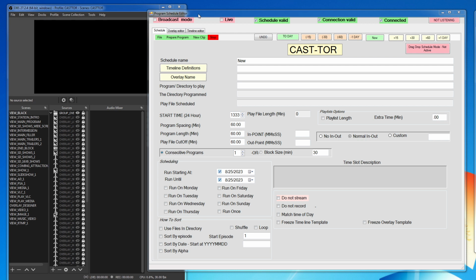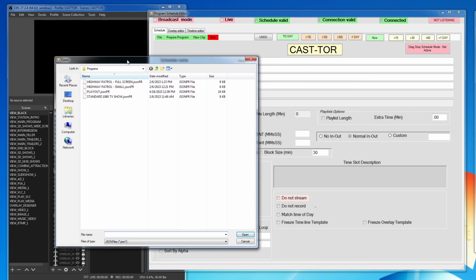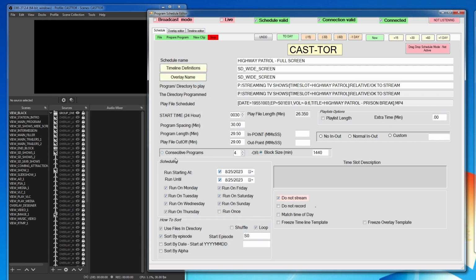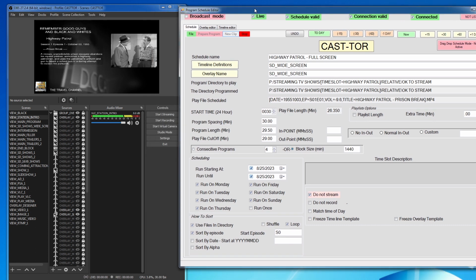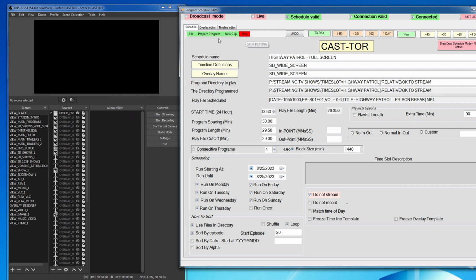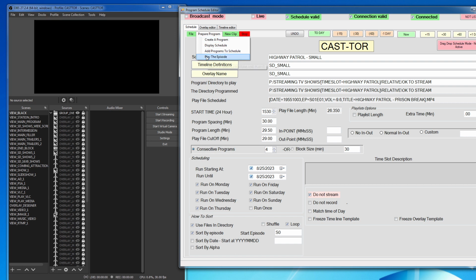If you remember from previous videos, we could essentially open up a template and play a video. And we could go ahead and play Highway Patrol or whatever. We could use a different template. This is full screen, so we'll use small screen. Run it again.